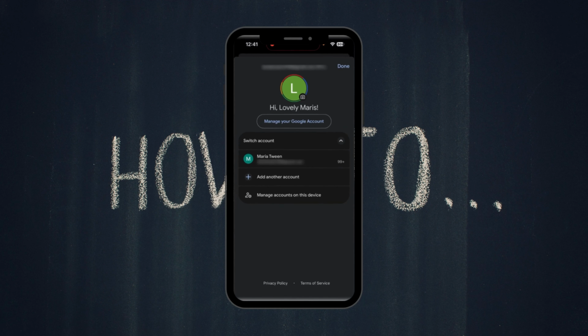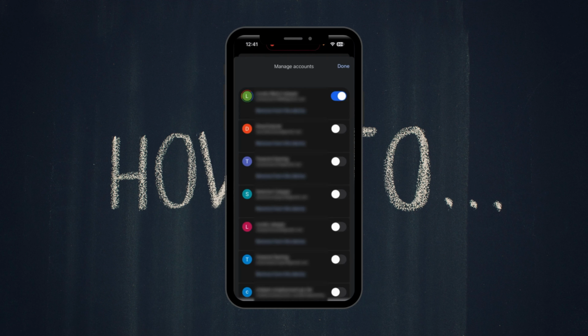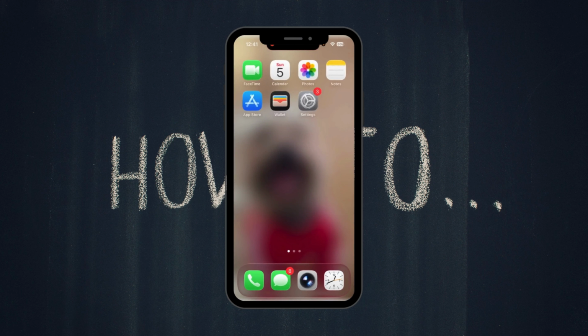Then at the bottom, select Manage Accounts on this device. Now in here, remove the account and add it back. Or you can delete the Gmail app.